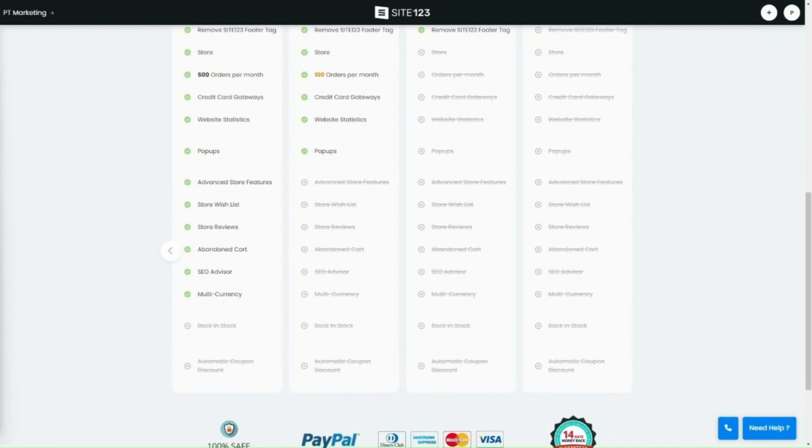So with the free plan, you can create your basic website with limited features. It does include the 500 MB storage, the 123 subdomain, and branding on your site. The premium site will offer the 4 premium plans, and they vary in storage, they vary in features as well.